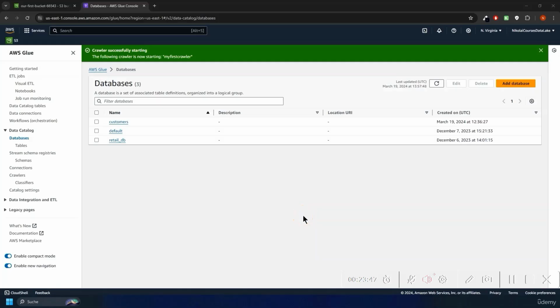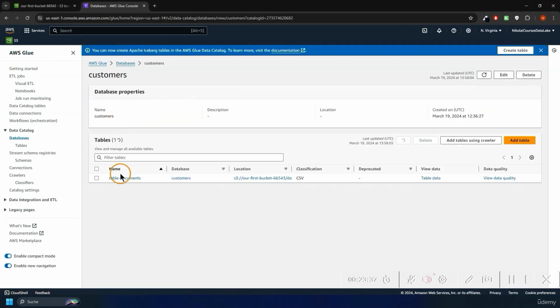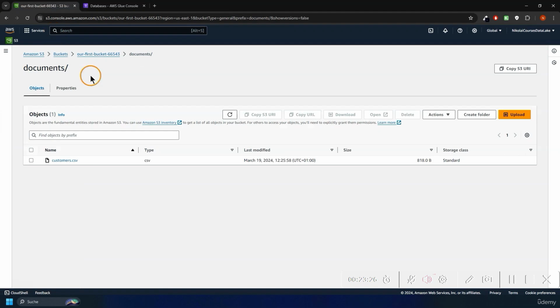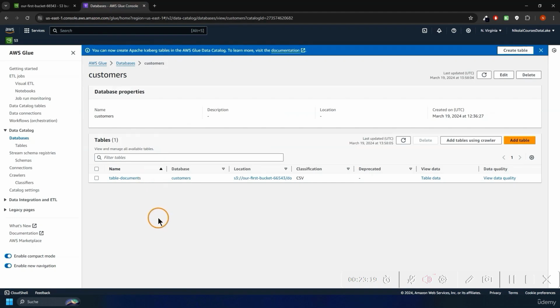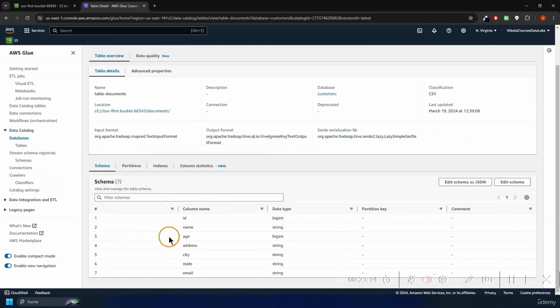Let's now quickly demonstrate this concept of Athena with what we have set up already. Previously we have set up our database, and in our database we have this table that was created using a crawler where the schema has been automatically inferred from an S3 bucket. So we remember we have this file in this documents folder. This was automatically inferred by using the crawler, and therefore we have now this table available in here.